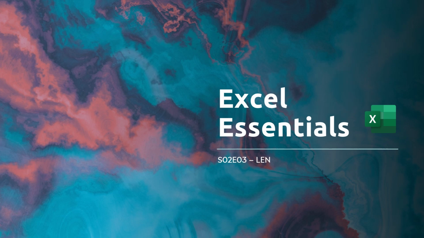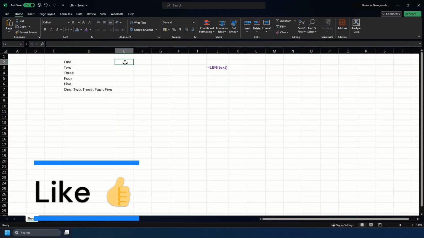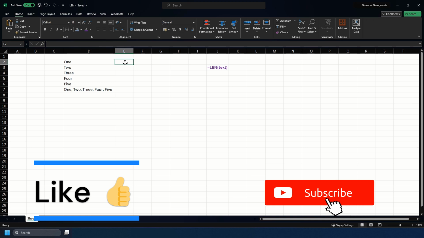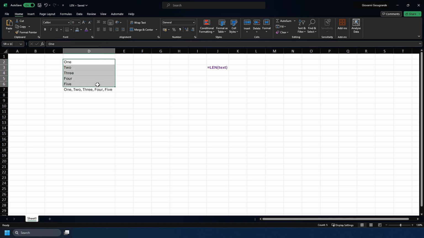In this session, we'll be covering the LEN formula. The LEN function in Excel returns the number of characters in a given text or string that you input into a cell. As you can see here in column D, we have some example text that we are going to run the LEN formula against, and we can see the structure of the LEN formula, which is very straightforward. You can either reference a cell as your text or input the text directly into the formula.